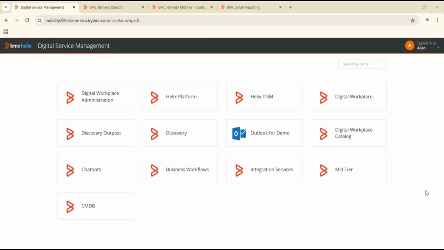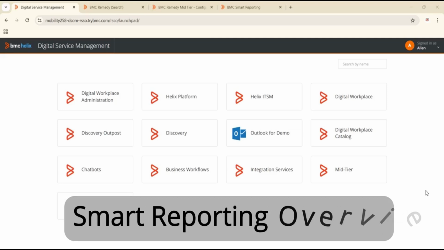So today's video is on BMC Smart Reporting. We all know that BMC Smart Reporting is a very important aspect of ITSM. Now considering reporting, we know that reporting is very critical when considering operations, when we have to define KPIs, and when we have to report to the higher management. So reporting plays a very key role.